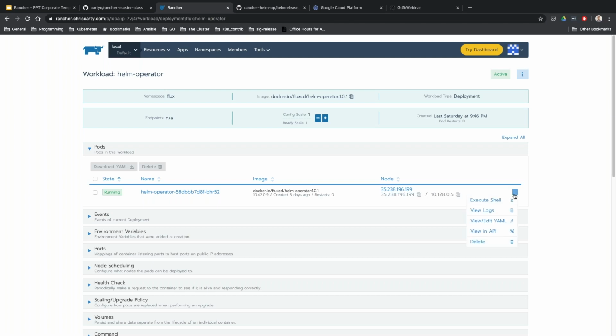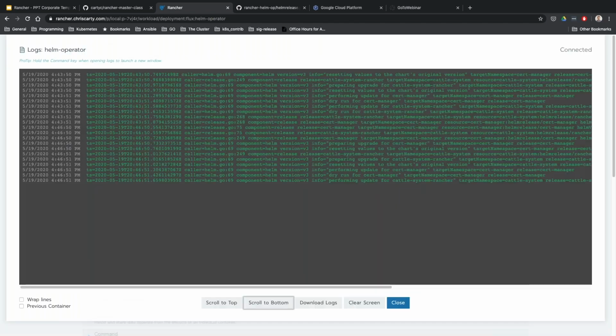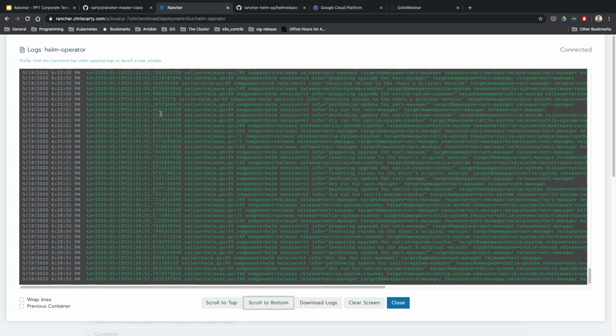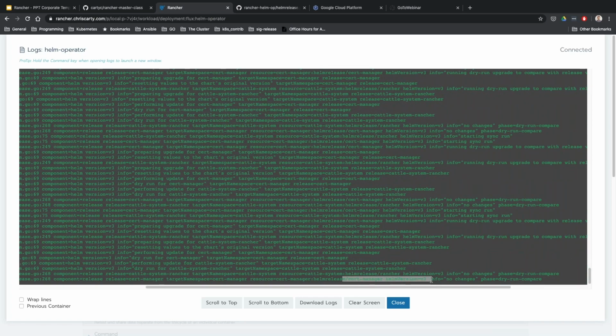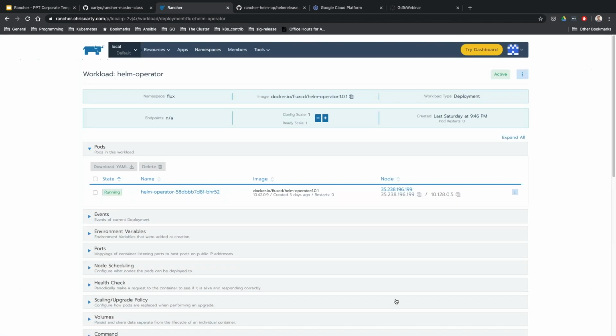So I just want to show you the logs here. Again, this is looping through. You can see all the wonderful output. So you see here, we're doing cert manager 3, no changes. So it doesn't have anything to do. It just leaves it alone. If it did detect changes, it would do a Helm upgrade or update, which is pretty neat.